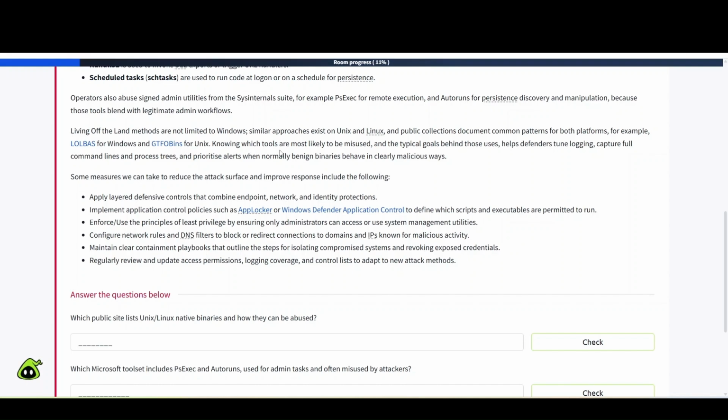Knowing which tools are most likely to be misused and the typical goals behind those uses helps defenders tune logging, capture full command lines and process trees, and prioritize alerts when normally benign binaries behave in clearly malicious ways.